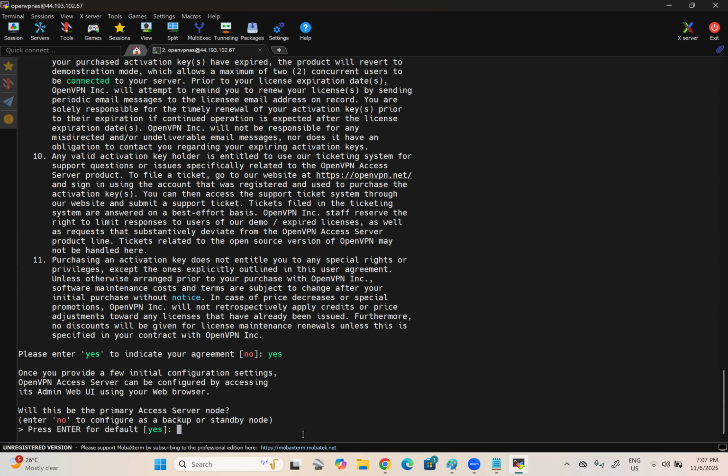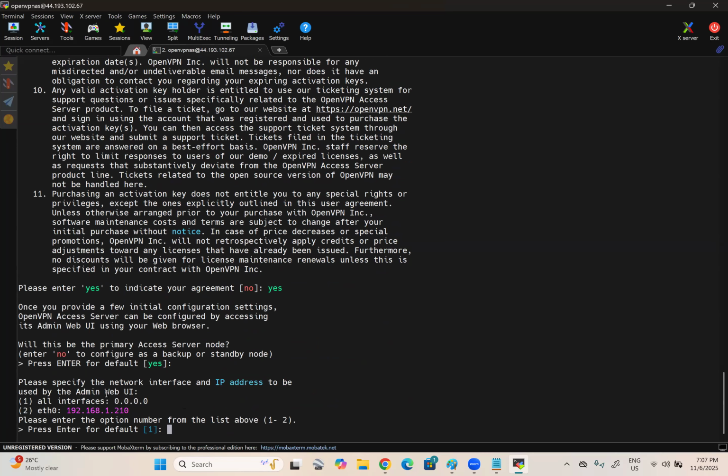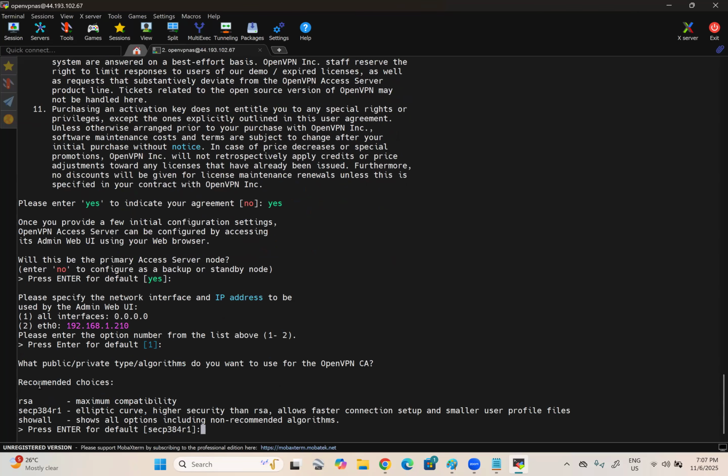And will this be the primary access server node? I mean, is this the first VPN server or is it going to be a backup VPN server? It's the first. So you need to type yes, but I don't want to type yes because whatever you can see here, that is going to be taken as the input if you don't enter any input and press enter. Okay, please specify the network interface, all interfaces, go with all default options. Enter. Now, what public or private key type algorithm do you want to use for the OpenVPN CA certificate? Please enter for default, press enter.